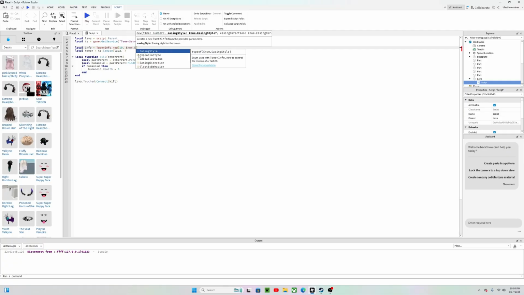We're going to write Enum.EasingStyle dot, and then we have all of our different types of animations we can have. We're going to choose linear because that is simple and it'll just consistently move up at the same pace, and it won't do weird stuff like go fast and then go slow, or go slow and then go fast. Next, we're going to add another comma. Always make sure you add commas between these.